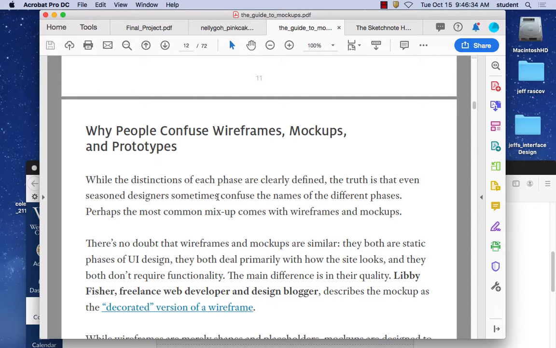Why people confuse wireframe, mock-ups, and prototypes. While the distinction of each phase are clearly defined, the truth is even seasoned designers sometimes confuse the names of different phases. Perhaps the most common mix-ups come with wireframe and mock-ups. There are no doubt that wireframe and mock-up are very similar. Both are static phases of UI design. They both deal primarily with how the site looks, and they don't require functionality. The main difference is the quality.